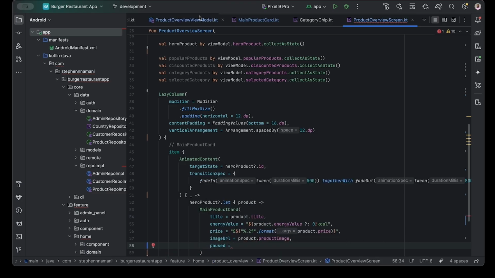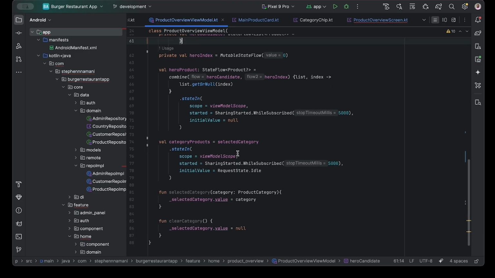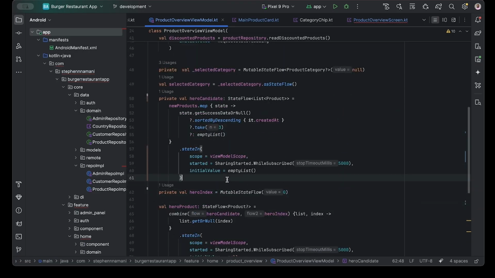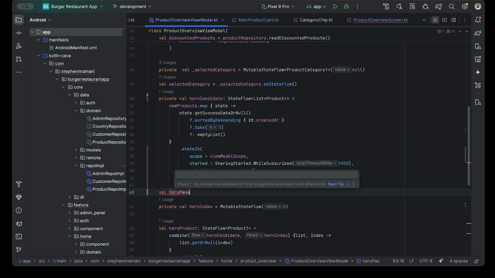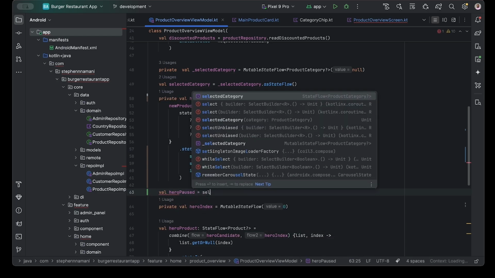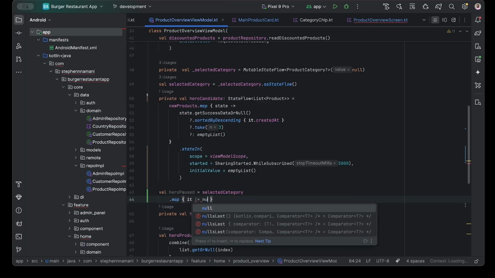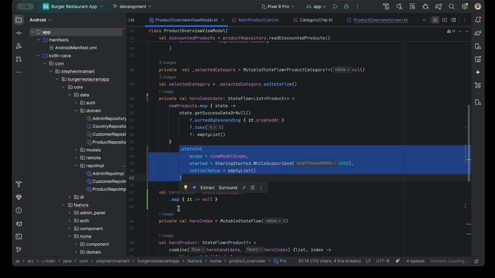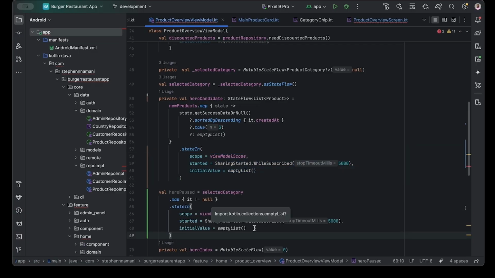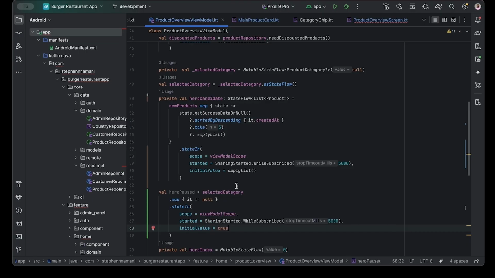So now let's go back to our view model and create our post, so that we can collect that state. So for our hero post, that is when a category is selected. Let's add that up here. So we create another variable that we call our hero post, and our hero post is going to be selectedCategory dot map. So here is going to be it not equal to null. Then here we can pass our state in again, copy that, paste that here. Then here we're going to return true, not emptyList. All right, for our initial value. So that's our hero post.